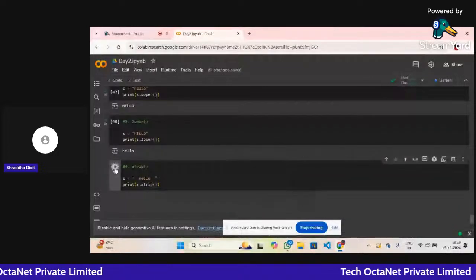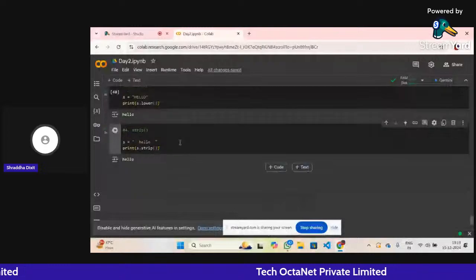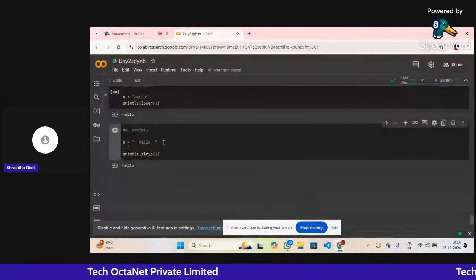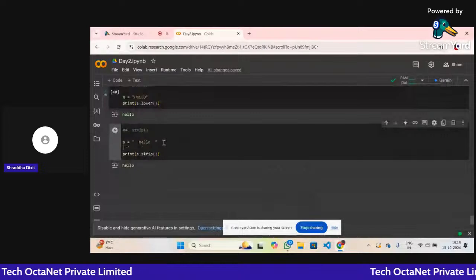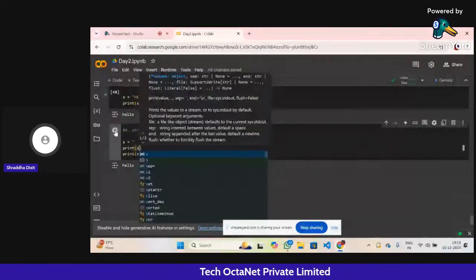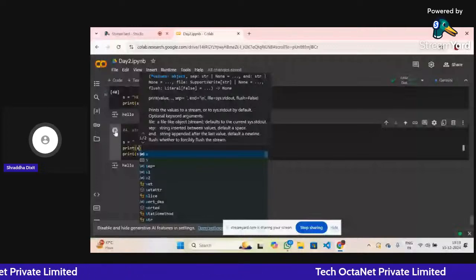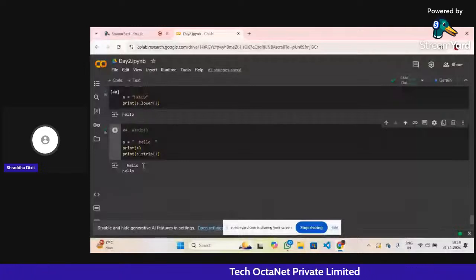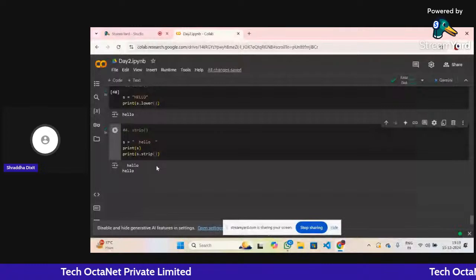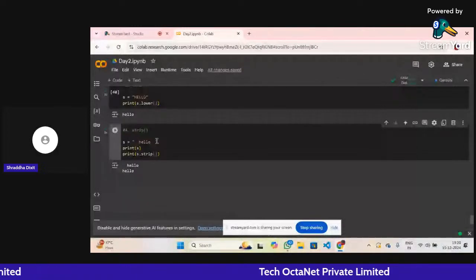Let's see, print the simple s here. What output do we get? Okay, so for the first one, the white spaces have been printed and the hello is printed a little to the right side, whereas when we have used the strip function, the leading and trailing white spaces have been removed.